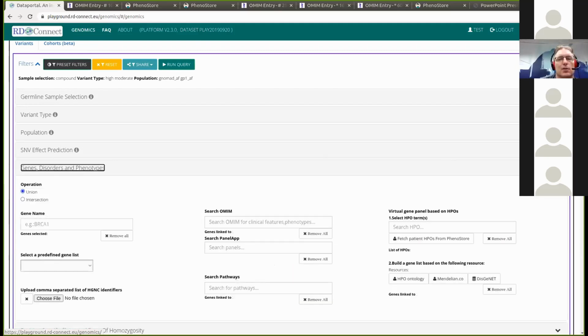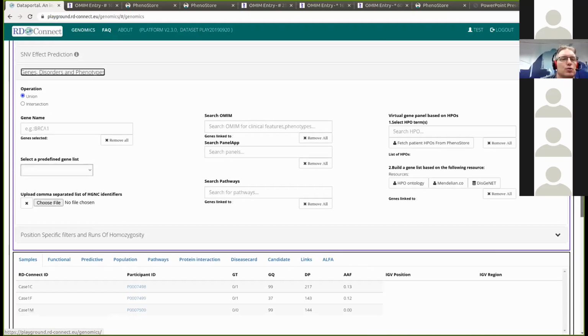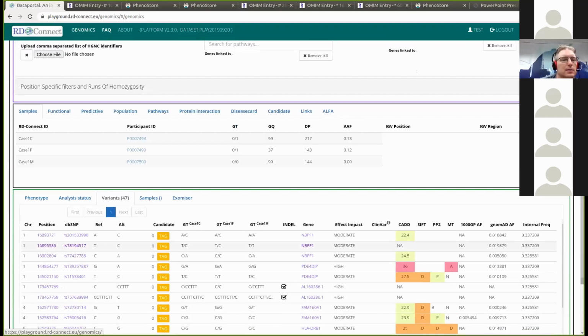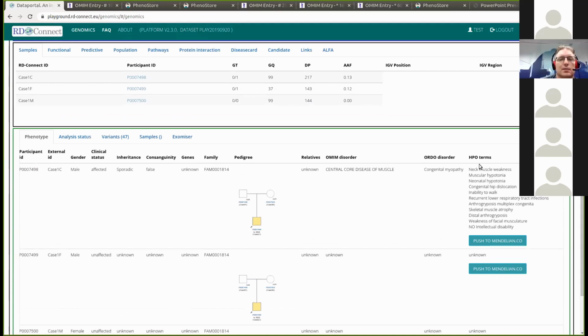So let's look at another way we can do the filtering. Something I haven't shown you yet is that if you click on the phenotype tab here at the bottom, you also get all the HPO terms that are in the phenotypes record, the PhenoStore record. So without having to go through to PhenoStore, you can see the HPO terms that are affected.